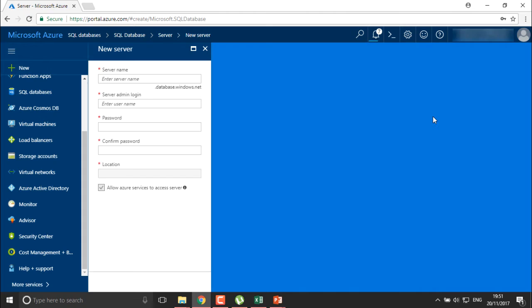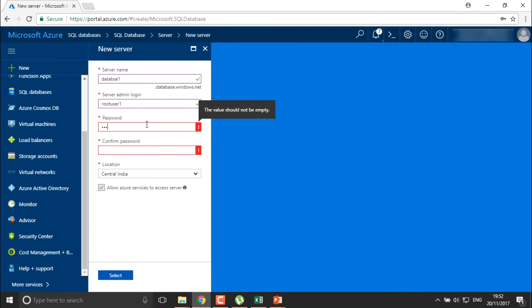For the server which you want to create for your database, you can define this server as well. So database 1, enter the admin. As we know, while you are connecting to the database you have to define a username and password for your databases. Root user 1. For the password, again we need to define some complicated password here. Okay, we've defined it. Click on select.